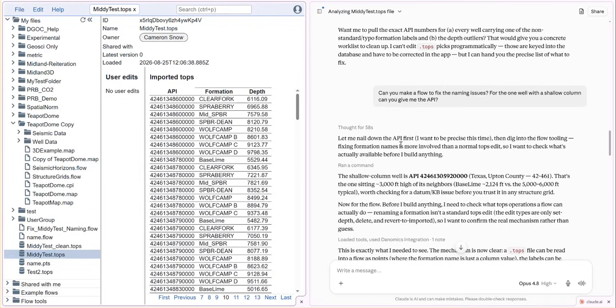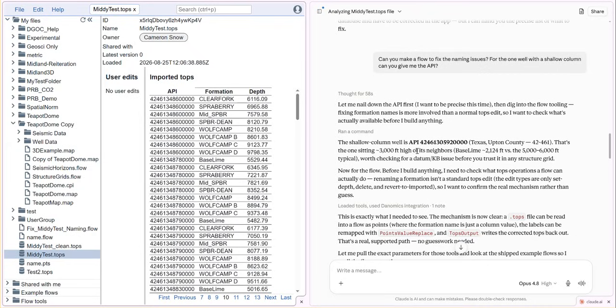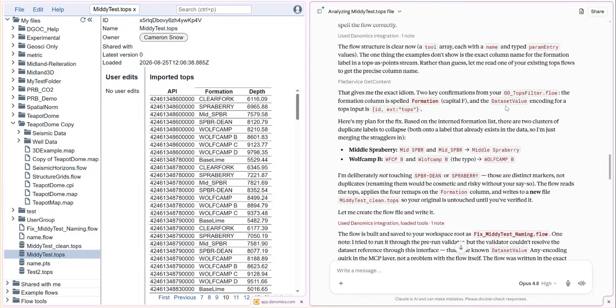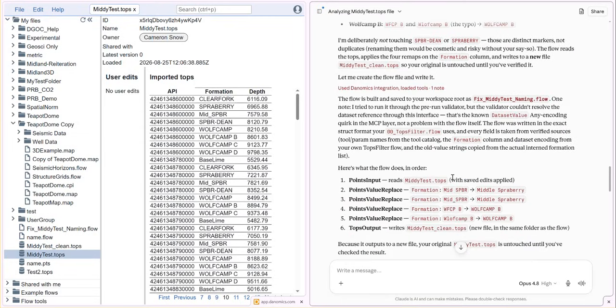Claude goes off and does its thing and says, hey, the well with the shallow column is this well. That's sitting 3,000 feet high relative to its neighbor. So I can go in and personally check this well manually and figure out what's going on. And then it realizes that, for the misnamed tops, it can go in and rename those. So it puts together a plan here on how it's going to use Danomics internal tools to achieve that.